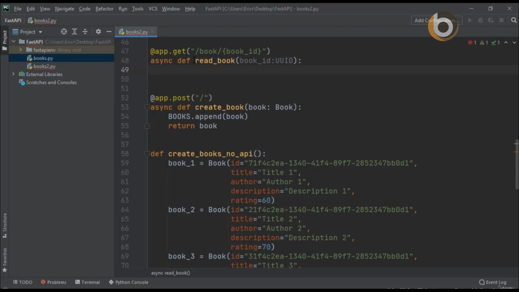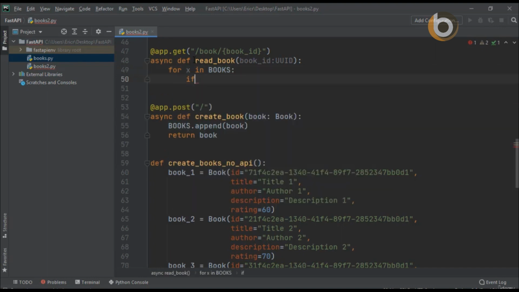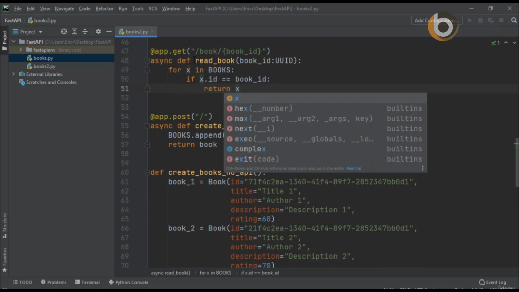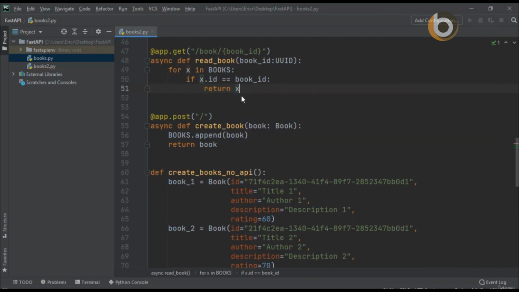And now I'm going to write a loop that loops through all the books until we find a book with that ID. So I'm going to say for x in books, if x.id is equal to book ID, then return x, which is going to be resembling the book with the ID that matches the book ID that was passed in through the API as a path parameter.